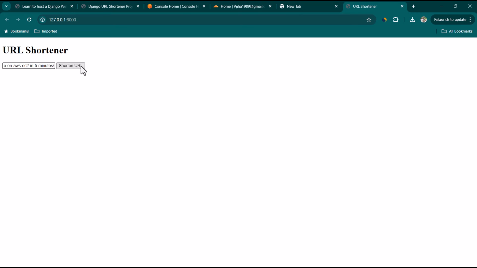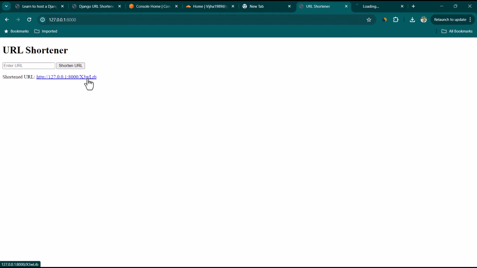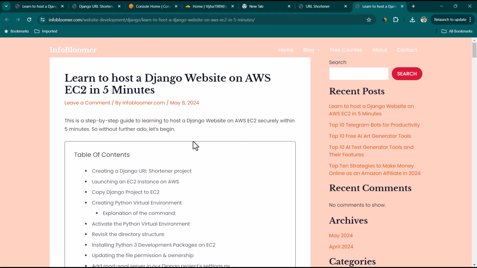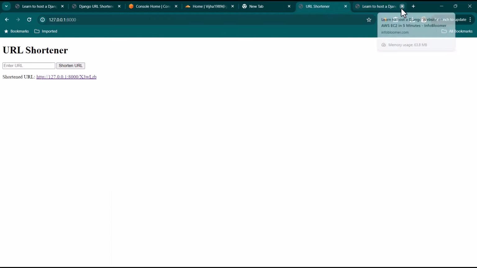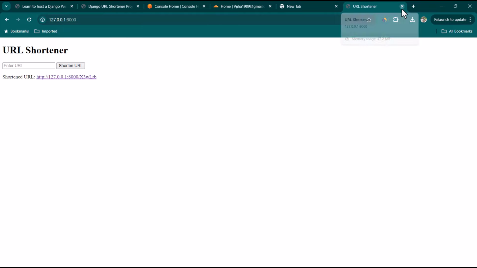I'm just going to paste it here, hit short URL, and now you can see the shortened URL. Right now you are seeing this IP address, but soon this is going to go away once we use a public domain and host our application on the EC2. So now this is the shortened URL. If I click here, I should be redirected to this article. Here you can see we have been successfully redirected to this article. So it means our Django project is working properly. Let's go ahead and follow the next step.